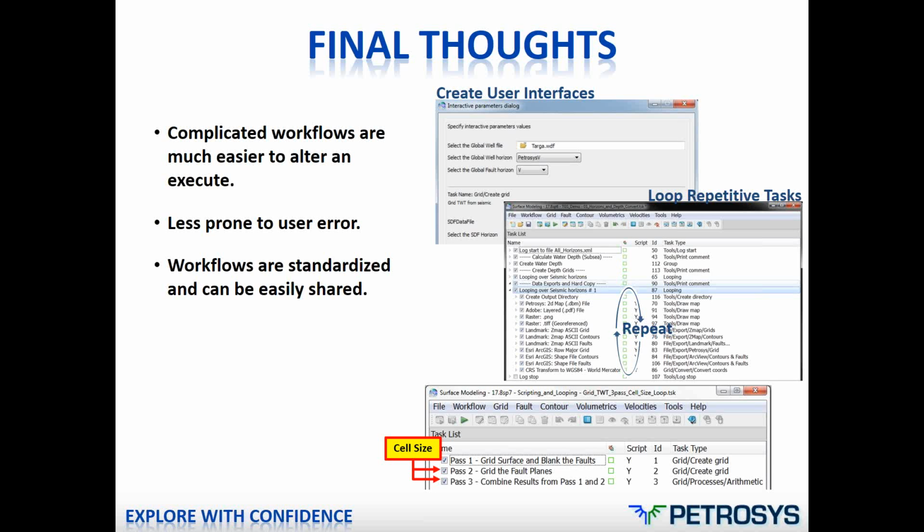But again, the most important thing is that you can create standardized workflows that you can run every week on different horizons, different groups of horizons. It might be the same sort of horizons that's just bringing in new data and refreshing maps and refreshing grids that you might need for other processes on a weekly basis.